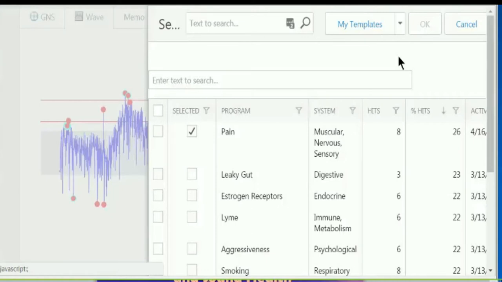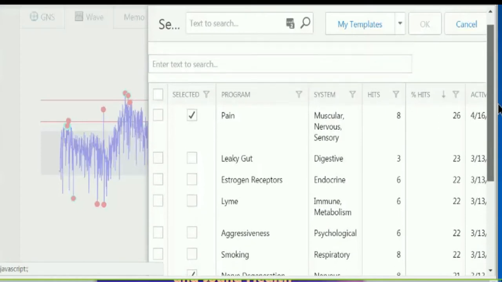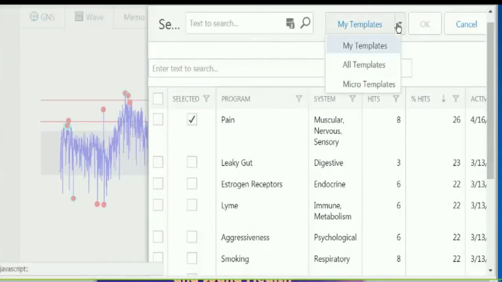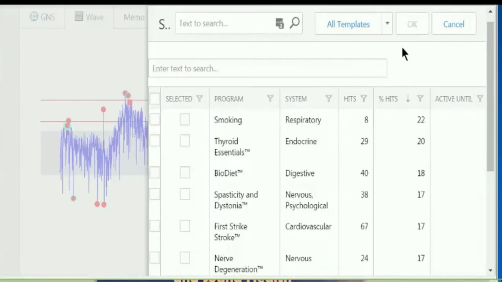So first it shows you your templates. These are the ones that you've subscribed to. Go ahead and click on the drop down on my templates and click on all templates. Okay? So this is taking all templates, and then she sorted them by descending percentage hits here.